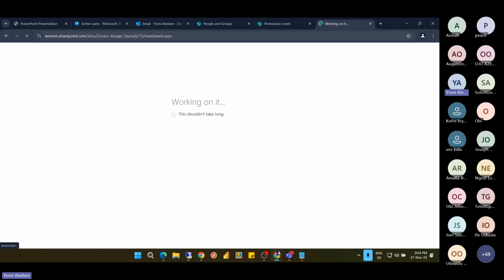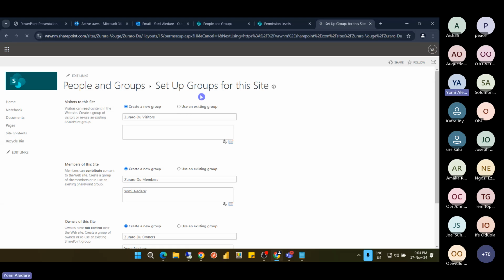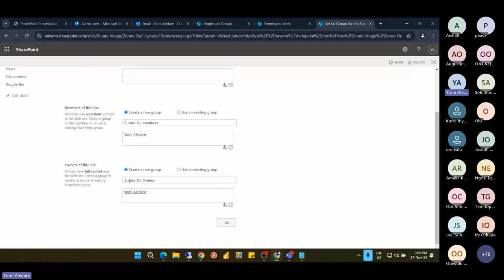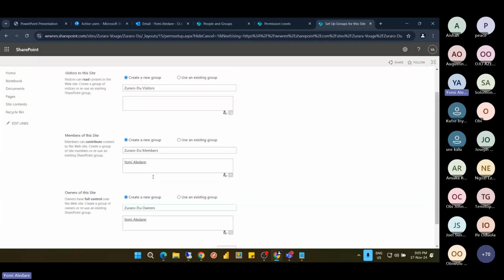Once it's created, we should see the site here. Because we have set unique permissions, it's creating its own groups. Of course, you're going to have the site name, which is Zuraru DU visitors, Zuraru DU members, Zuraru DU owners. Currently I have the admin as member and owner.